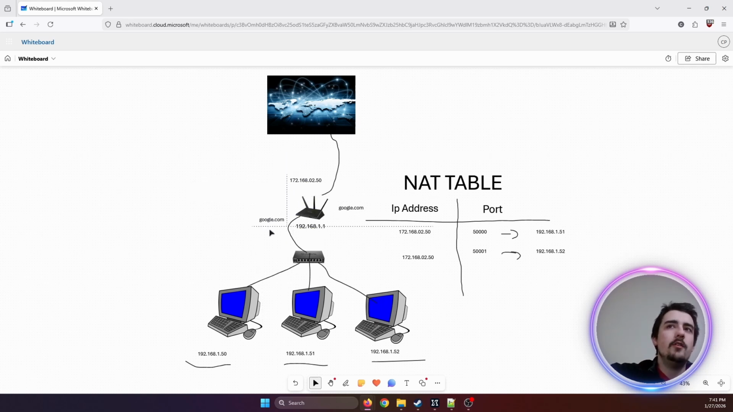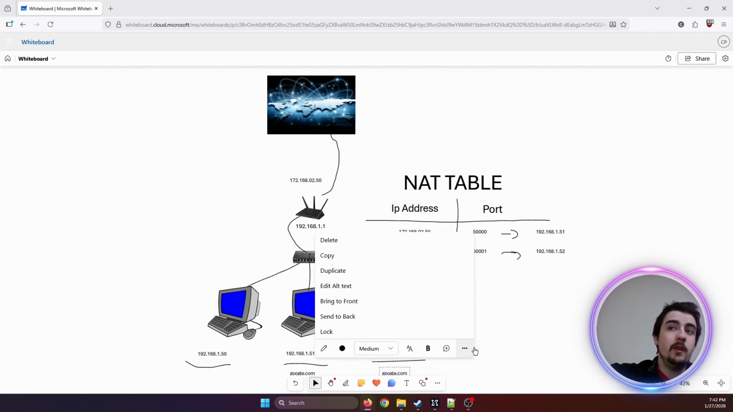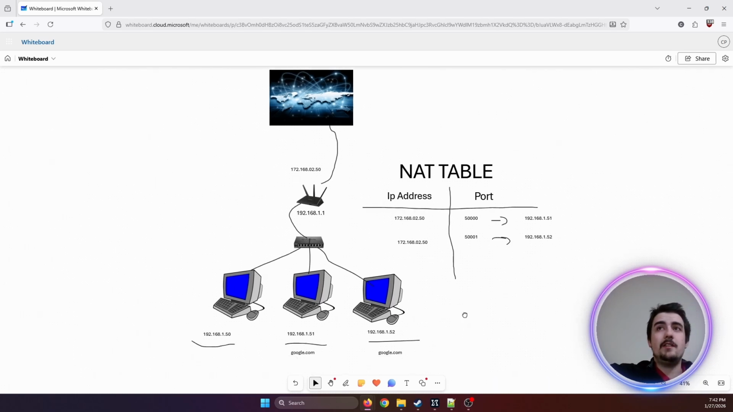So the router knows to send that to 192.168.1.51. And then the same thing with the second one. It comes in on port 50,001. So the router knows, okay, I need to send that to 192.168.1.52. And that is how the NAT table works. And that's the fastest that I can explain it, and the easiest way that I can kind of give you a visual demonstration on it.